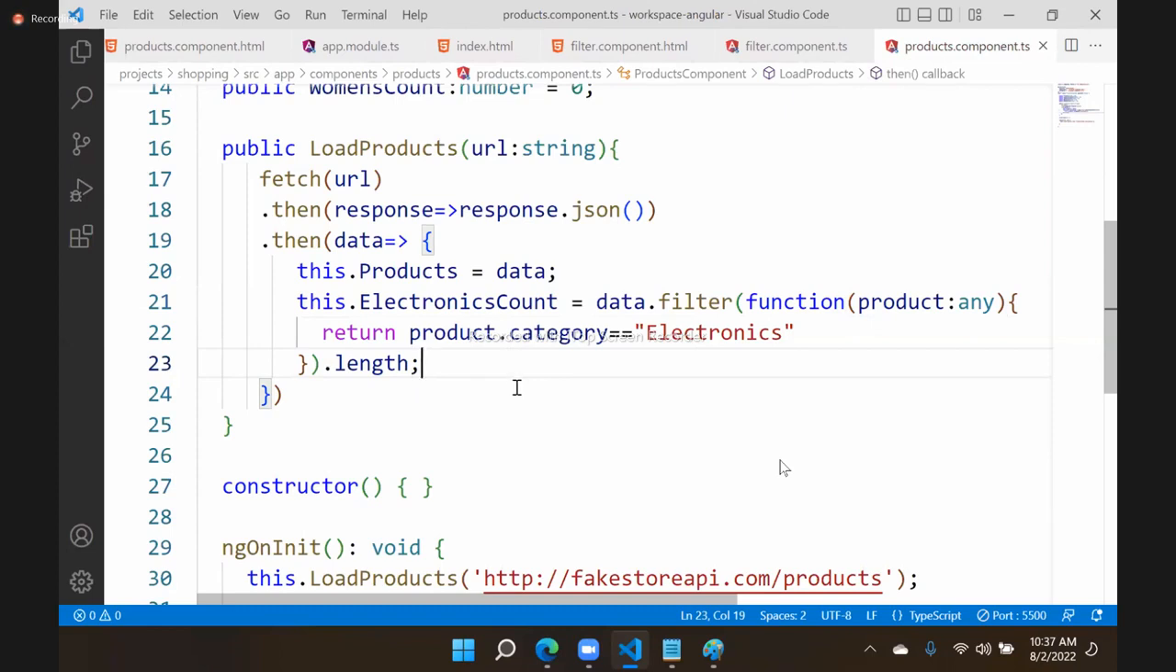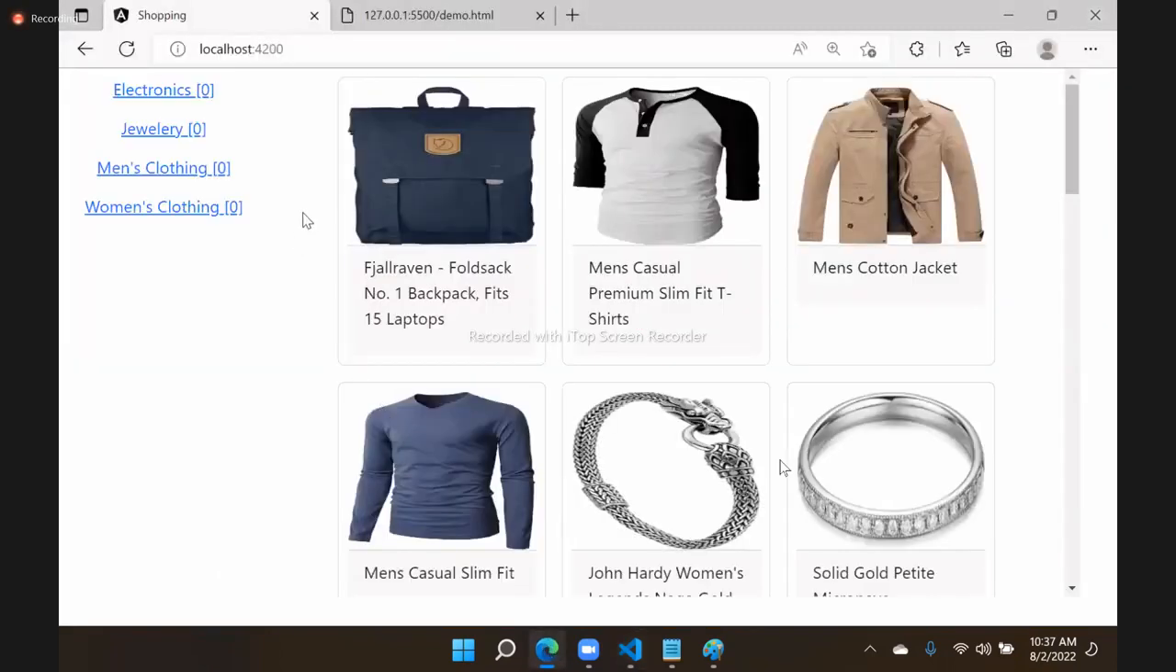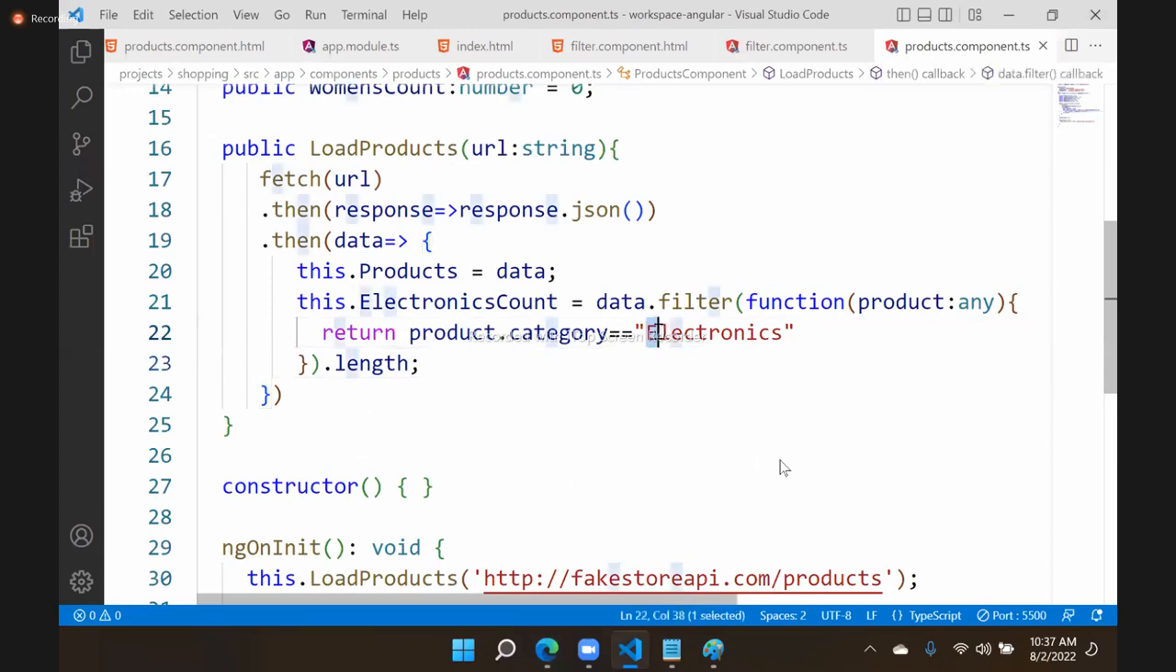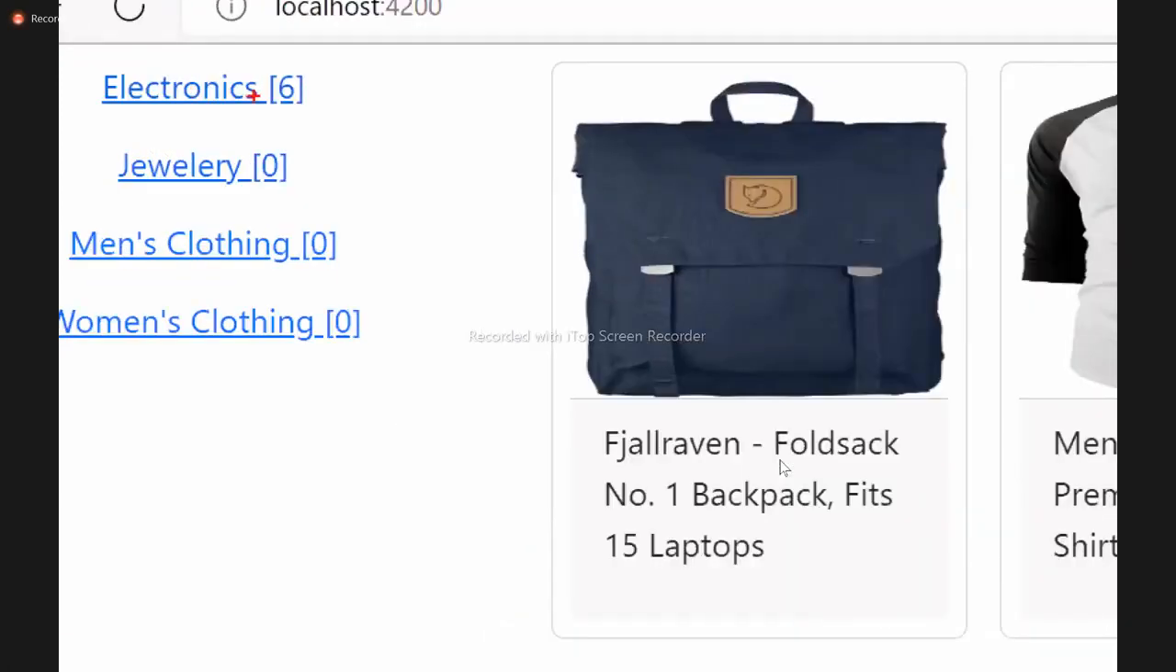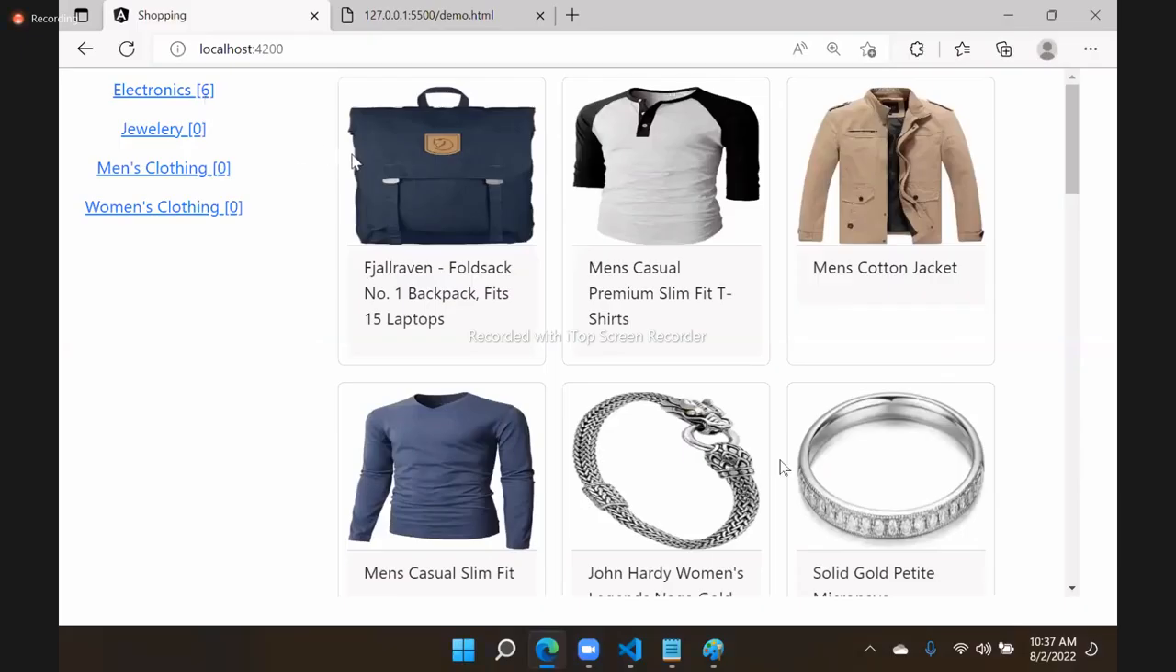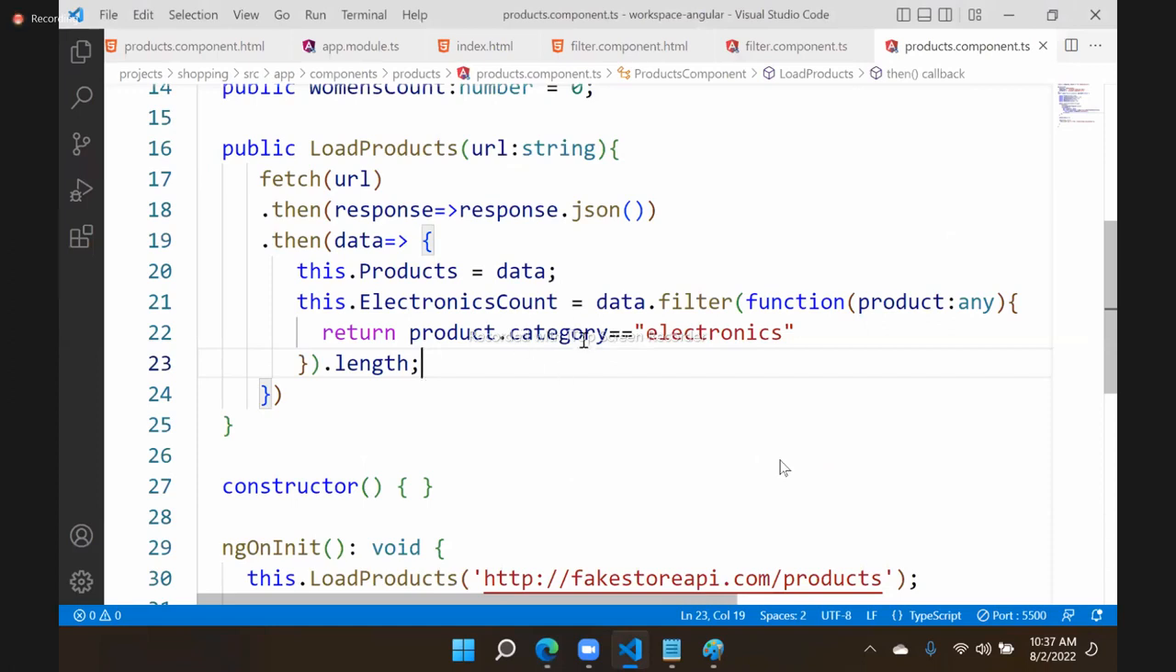That means it will get the electronics count. It will display the electronics count here. And here, capitalizations, everything matters because electronics is in lowercase. I will get that electronics in lowercase. It will get 6. It will display. That means we are transporting data from parent to child. That is the approach you have to follow.